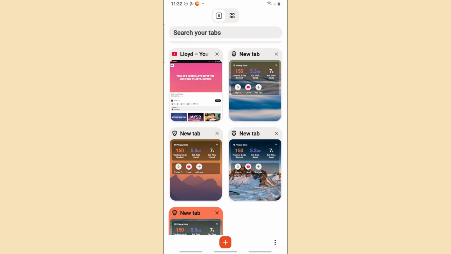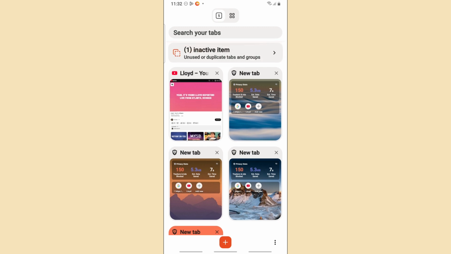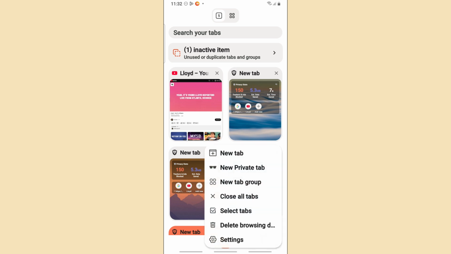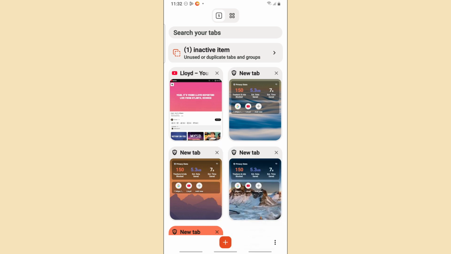So in order for you to clear all the tabs on Brave browser, you just simply go ahead and select the three dots down below at the bottom right corner of the screen. And as you can see, you will have multiple options over here, and you will have it in the middle, close all tabs in order for you to close it all at once.